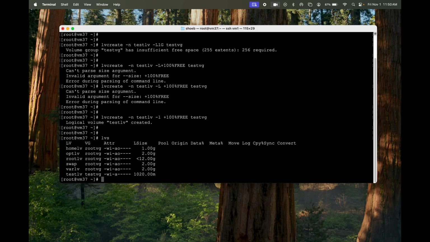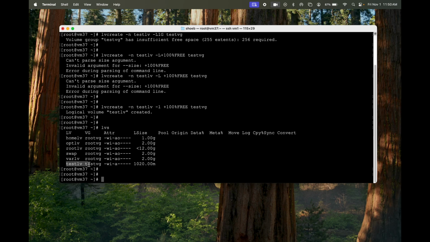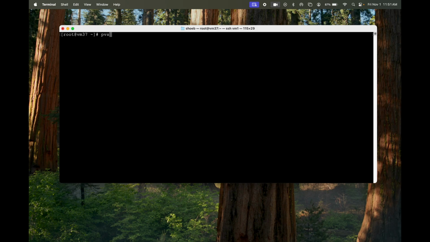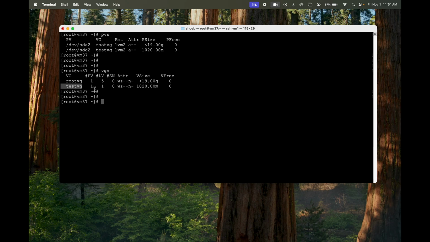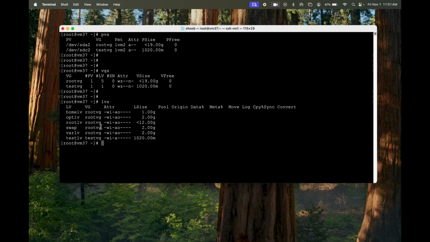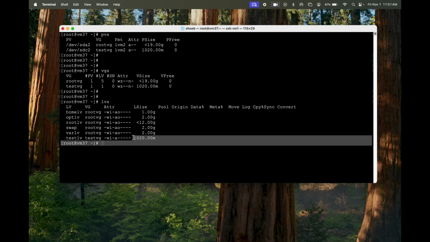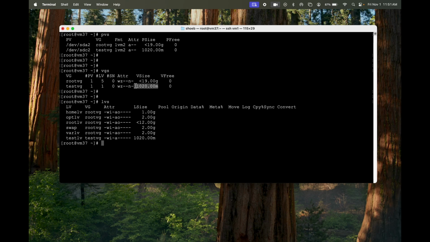Now if you do lvs, you can see that our test LV is part of the test VG and has about 1 gig, right? So that's one way to look at it. Let's clear the screen. pvscan shows that we have 2 PVs. SDC2 has 1 VG, test VG, inside it. vgscan will show that test VG has one PV, we looked at it here, and has one LV. We can do lvscan and see that test LV belongs to test VG, and it has this much size. It's taking all the volume group size.